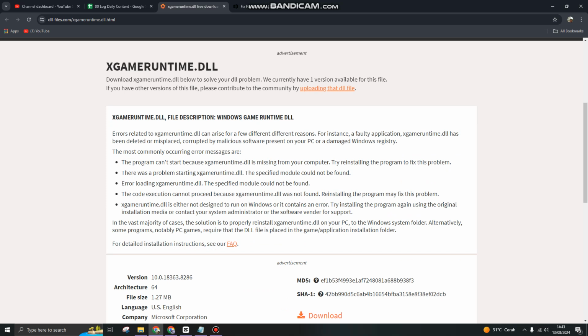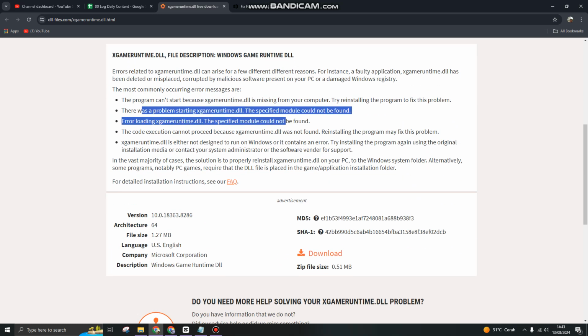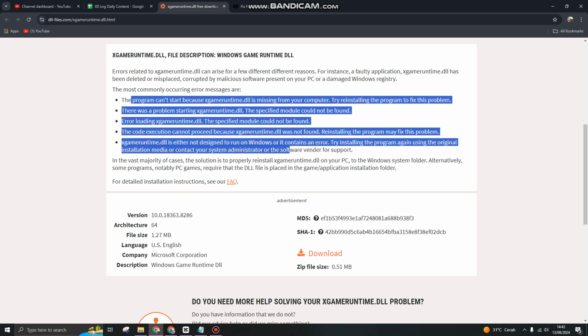So the error related to the xgameruntime DLL can arise for a few different reasons. For instance, a faulty application, xgameruntime DLL has been deleted or misplaced, corrupted by malicious software present on your PC, or a damaged Windows registry. Here is the most commonly occurring message.